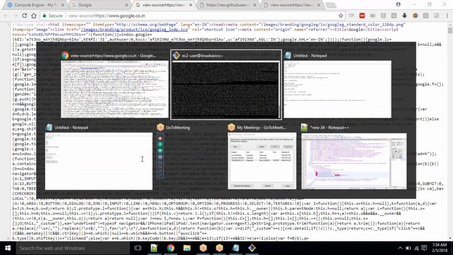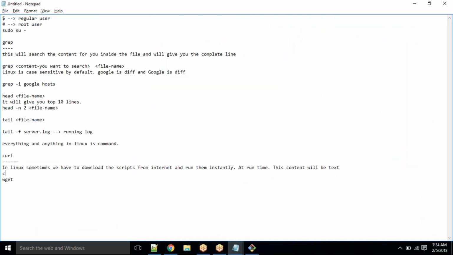Okay, so what I can say is curl will give you the source in the background. Okay, so we will use it for downloading the text at runtime. We will not use it for websites with graphical view.